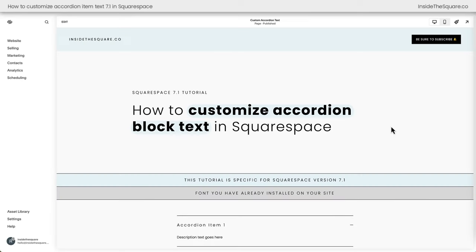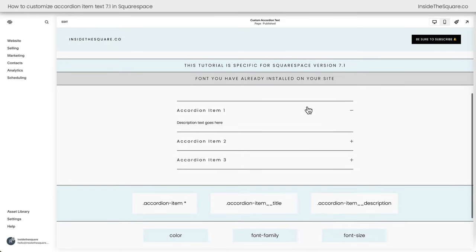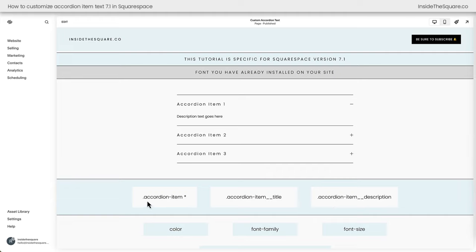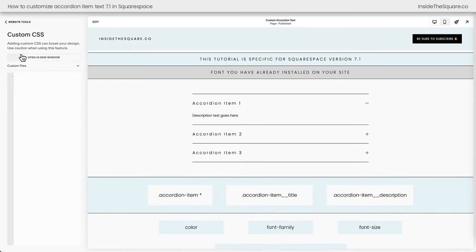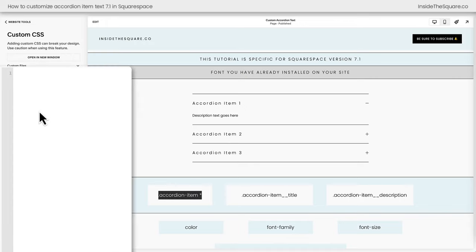Let's get started. Here we are inside Squarespace, and here we have an accordion block and all the selectors we're going to use to change it. Now, to add this custom CSS to our website, we'll select Website and then Website Tools, and we'll click into Custom CSS. Here's where we'll add our code. This very first item right here will change anything in the entire accordion.